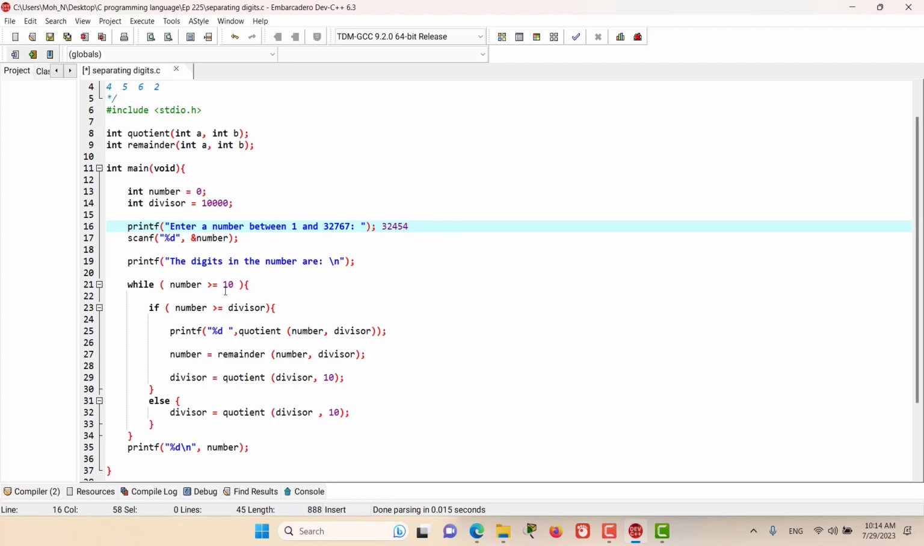Now we will check if the number is greater than or equal to 10, then we will continue with the while loop. Why do we do that? Because the while loop will not continue if the number has become less than 10 and has become only one digit. And if it's only one digit, we directly print the number without doing anything. But if it's bigger than one digit, then we are going to take this number and see if it's bigger than the divisor. Is it bigger than the divisor right now? 32,000 is definitely bigger than the divisor, which is 10,000.